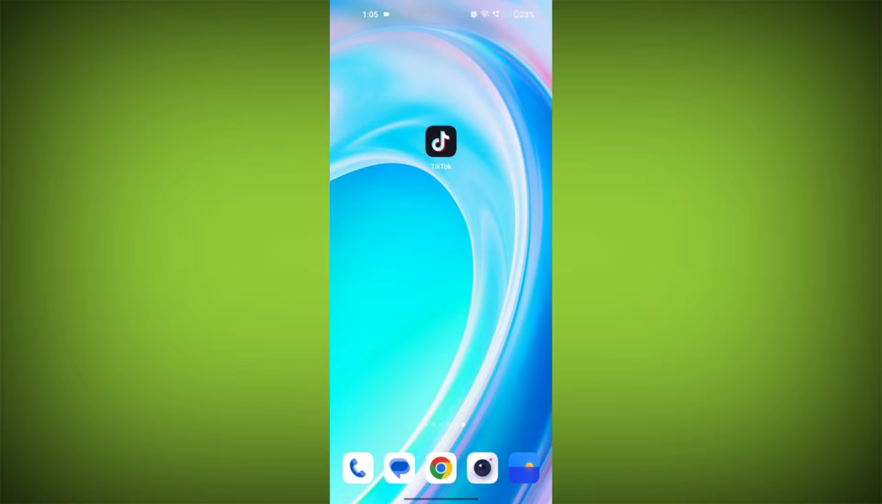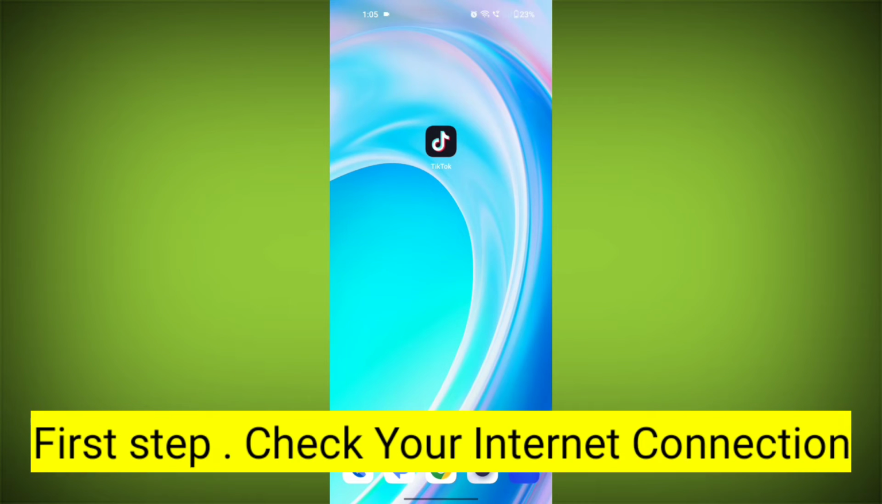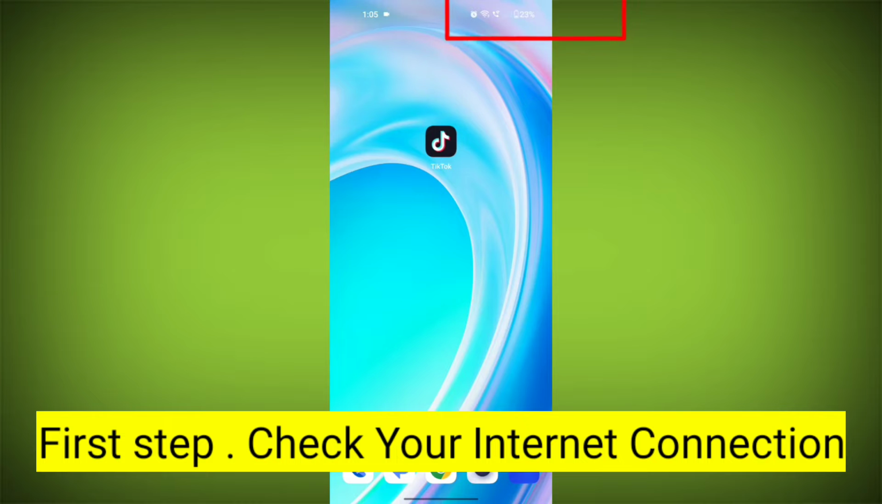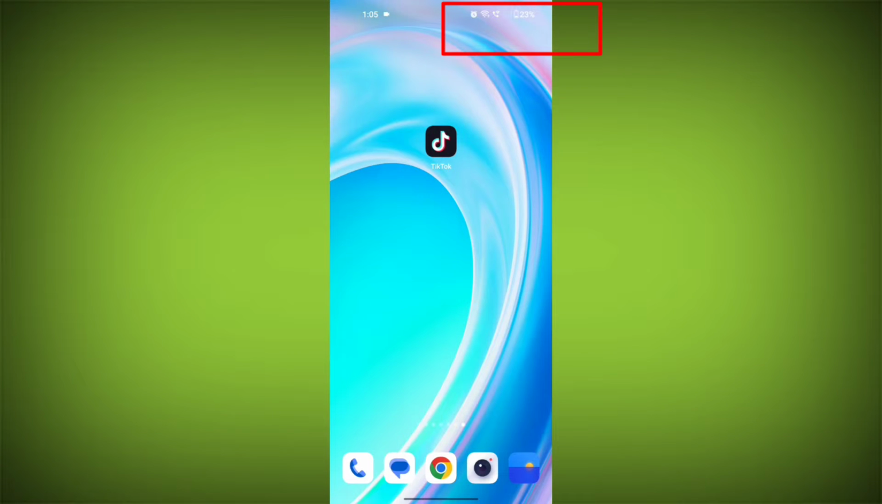If you're encountering a TikTok error that says, "Video decoding failed," you can try the following steps to resolve the issue. First step. Check your internet connection. Make sure you are connected to the internet. Open a web browser or another app to see if you can access the internet without any issues. If not, troubleshoot your Wi-Fi or data connection.